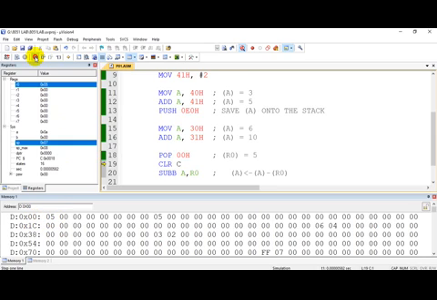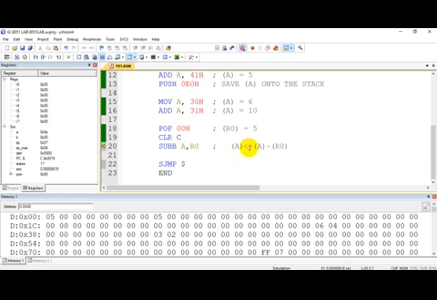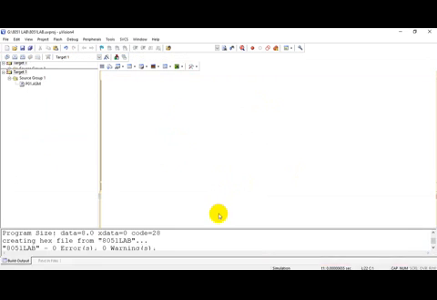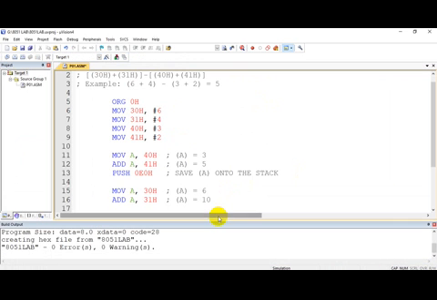Now I can perform subtraction. A contains 10, R0 contains 5. So what will be the result now? The result will be 5. So this was a very simple program to demonstrate the use of stack memory. Okay, thank you.